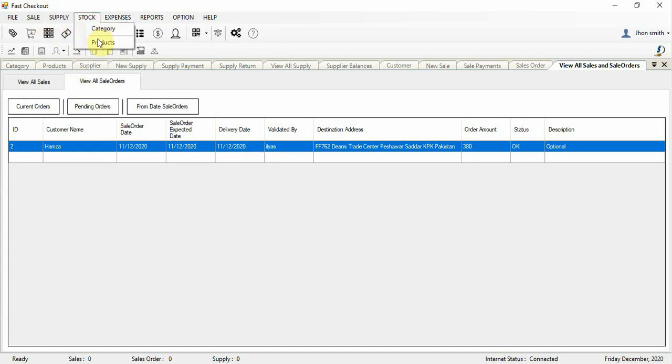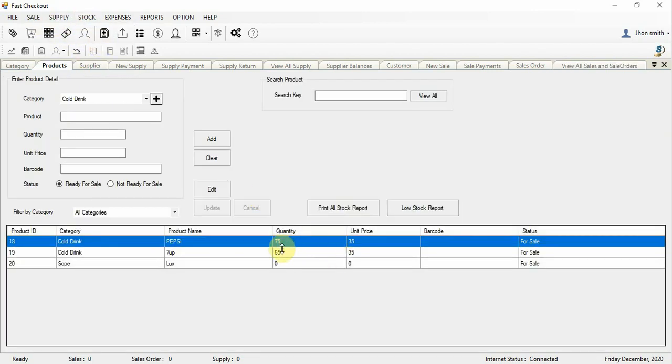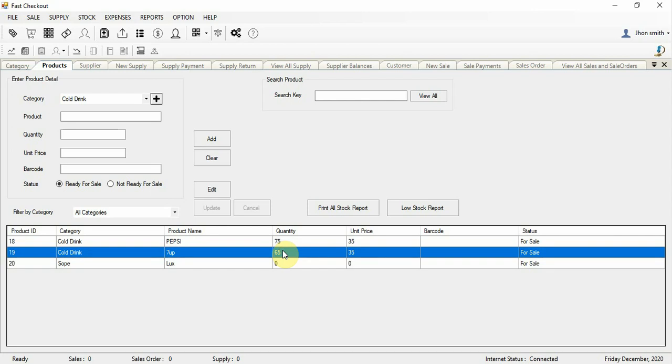So now I'm going to the stock. Here you see the 75 and 62. It means once you purchase the items, during purchasing the product will be added to the stock, and selling the product will be minus from your stock.